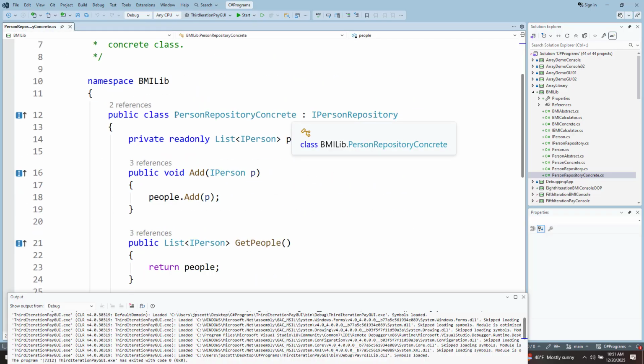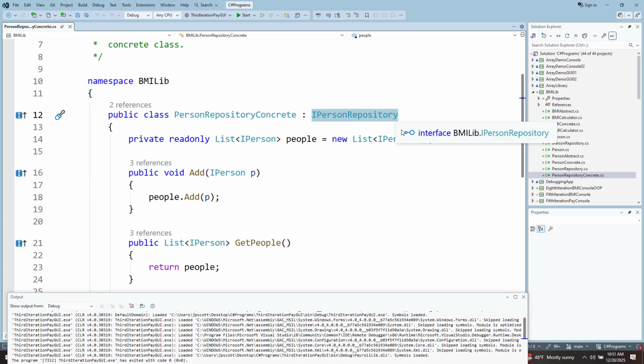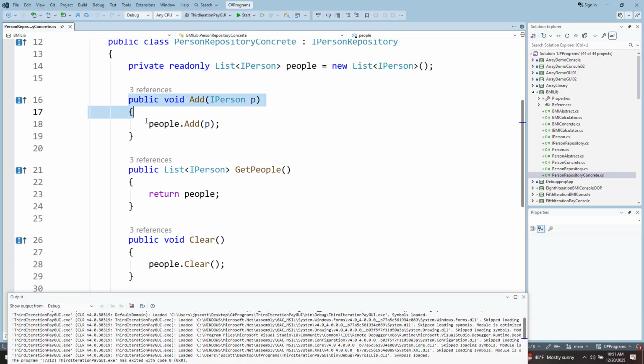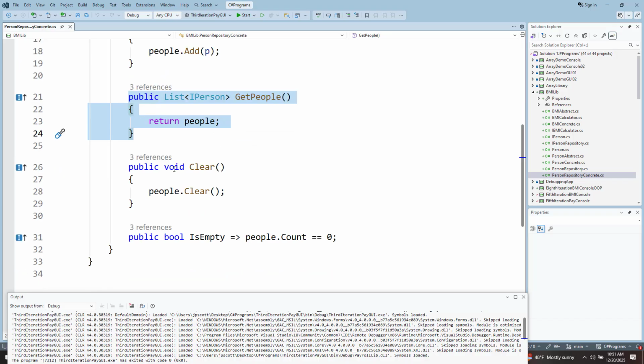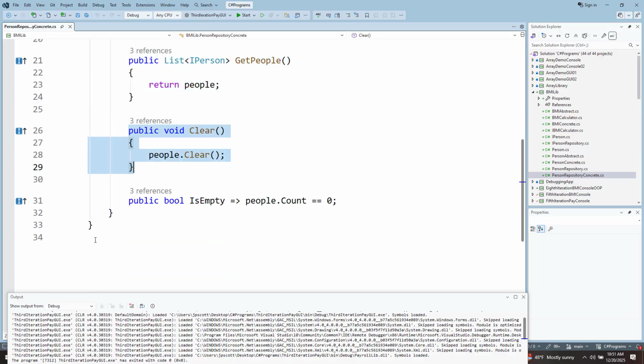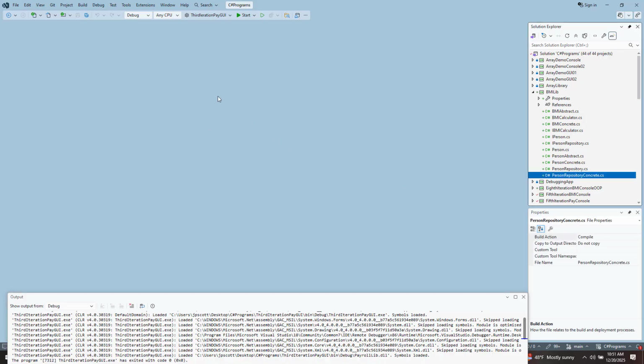Again, the PersonRepository concrete is inheriting from or implementing the IPersonRepository. Here's that list. There's the add. There's the list that's going to return everybody. There's the clear, and there's the isEmpty. Now, I am going through this quickly, and I'm hoping this makes sense to people who are watching. All right.